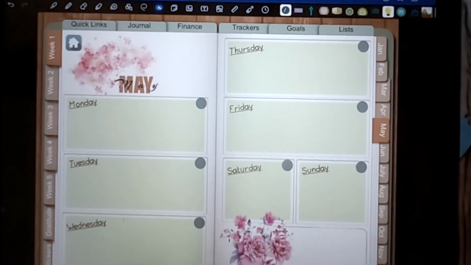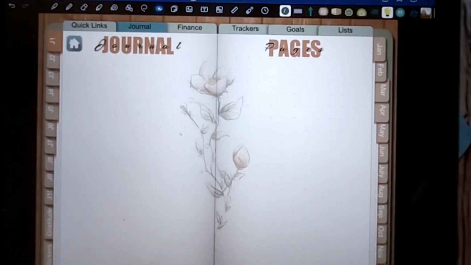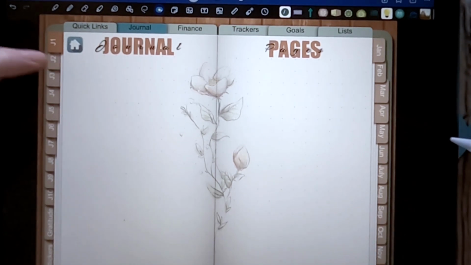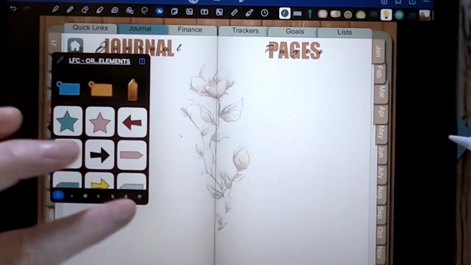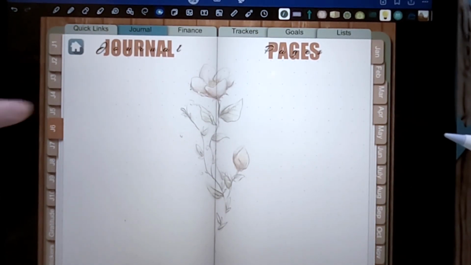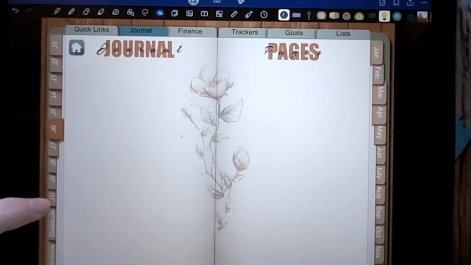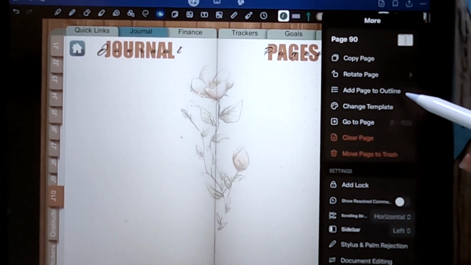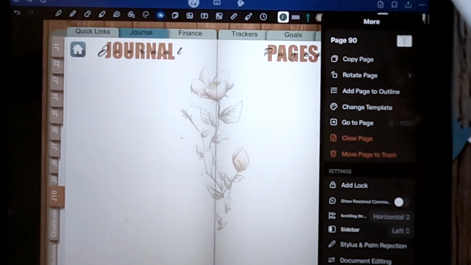And then after that, if you want to use your journal, for example, to be an actual journal, we've got some dotted pages here, and you've got them right now listed as which days. Now you can obviously change the tab names if you so choose, or you can just put in your date at the top of each page. And so to add a page, let's say you get to your 10th journal page and you want to add, you can do add page to outline, and then you can actually add an additional page.